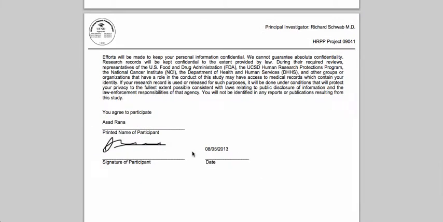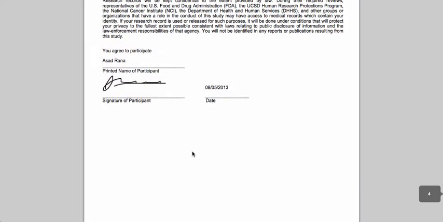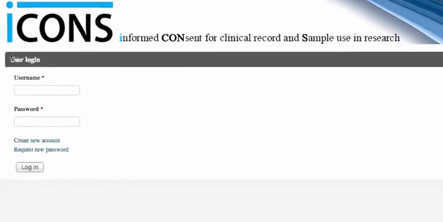For security reasons, you are logged out of iCONS environment. If we navigate back, you can see you're back at the login page.